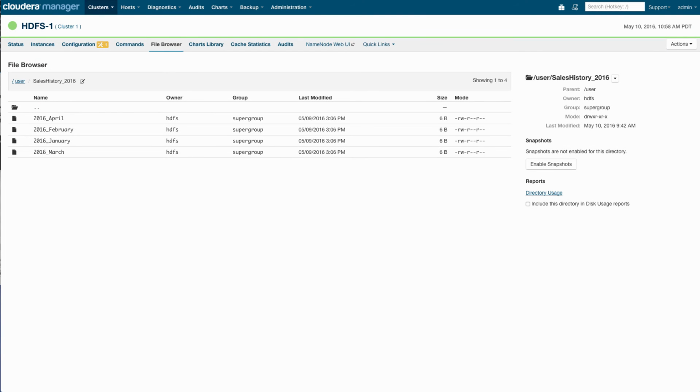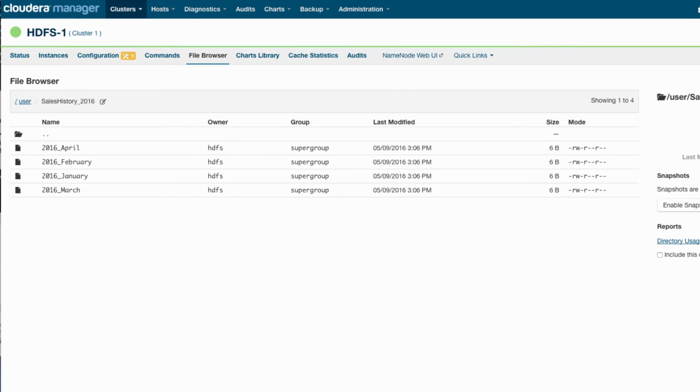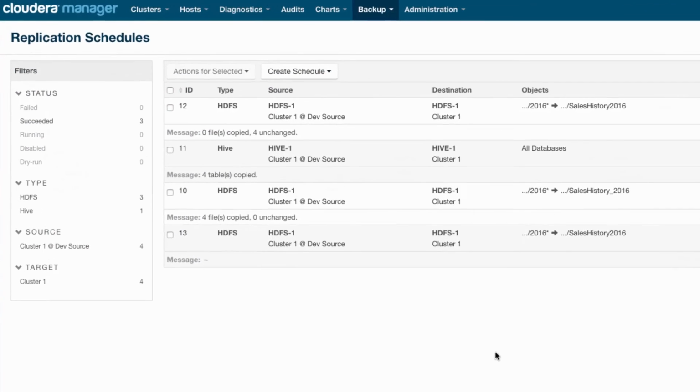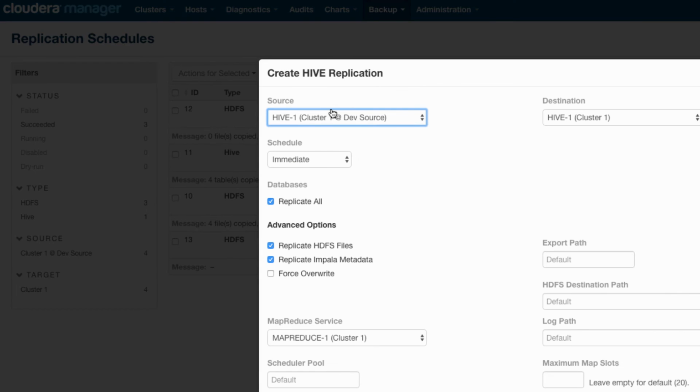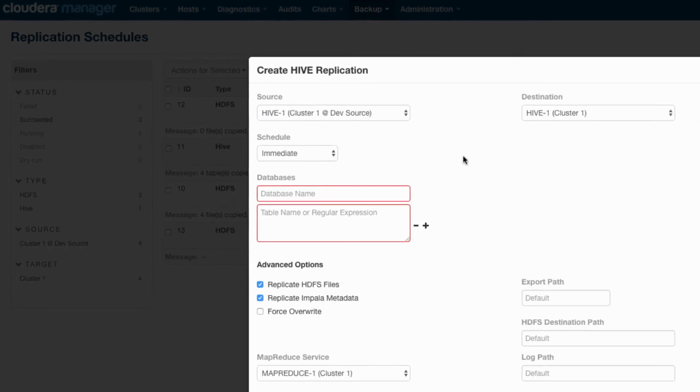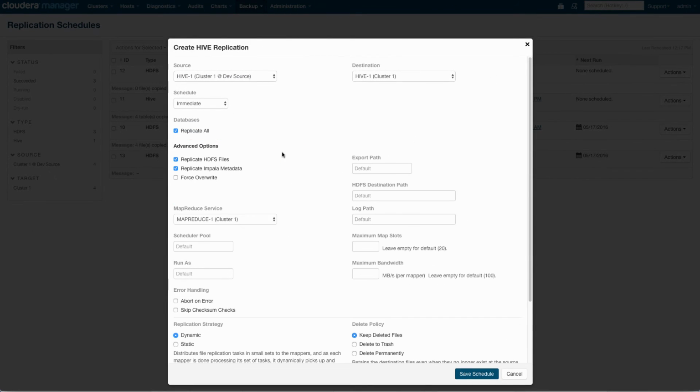After the replication is completed, we can open the HDFS file browser for the destination cluster and verify that the files have been replicated. You can create schedules for the replication of Hive databases in a similar fashion. First, click Create Schedule and select Hive Replication. By default, a Hive replication replicates all Hive databases. Deselect the Replicate All option to specify specific databases.